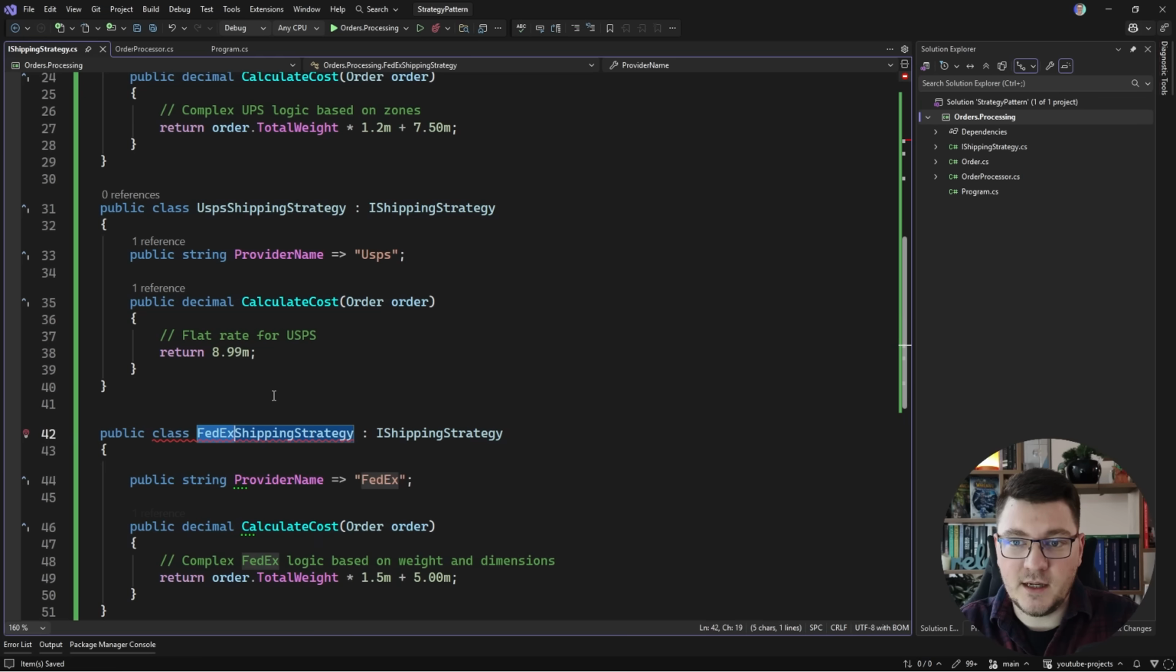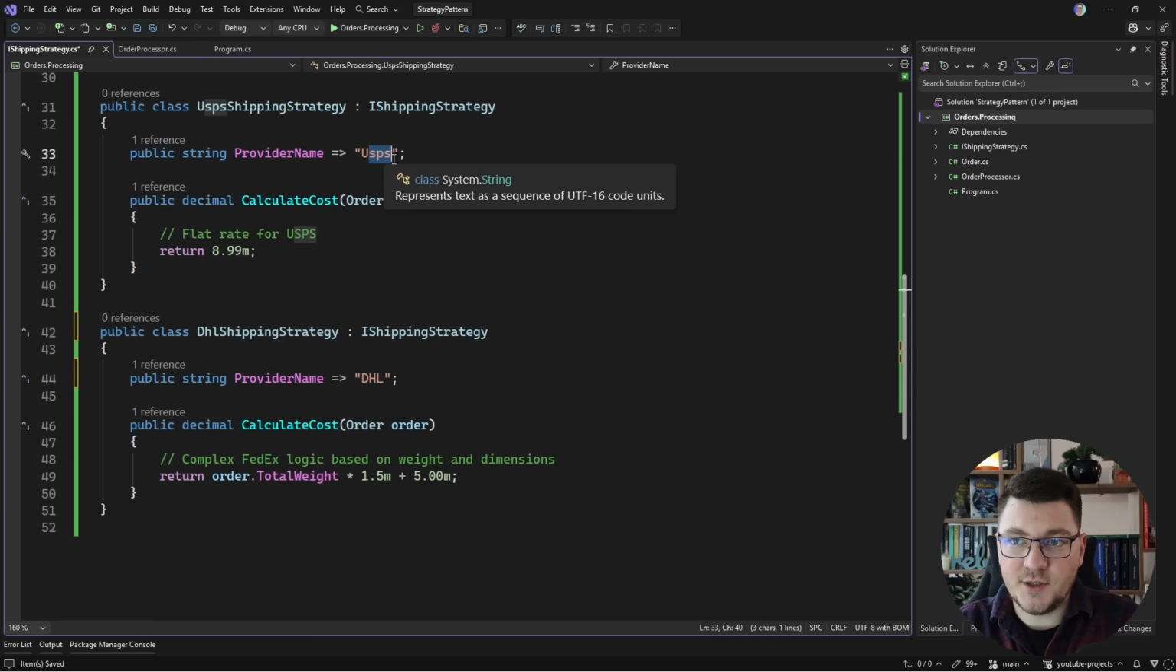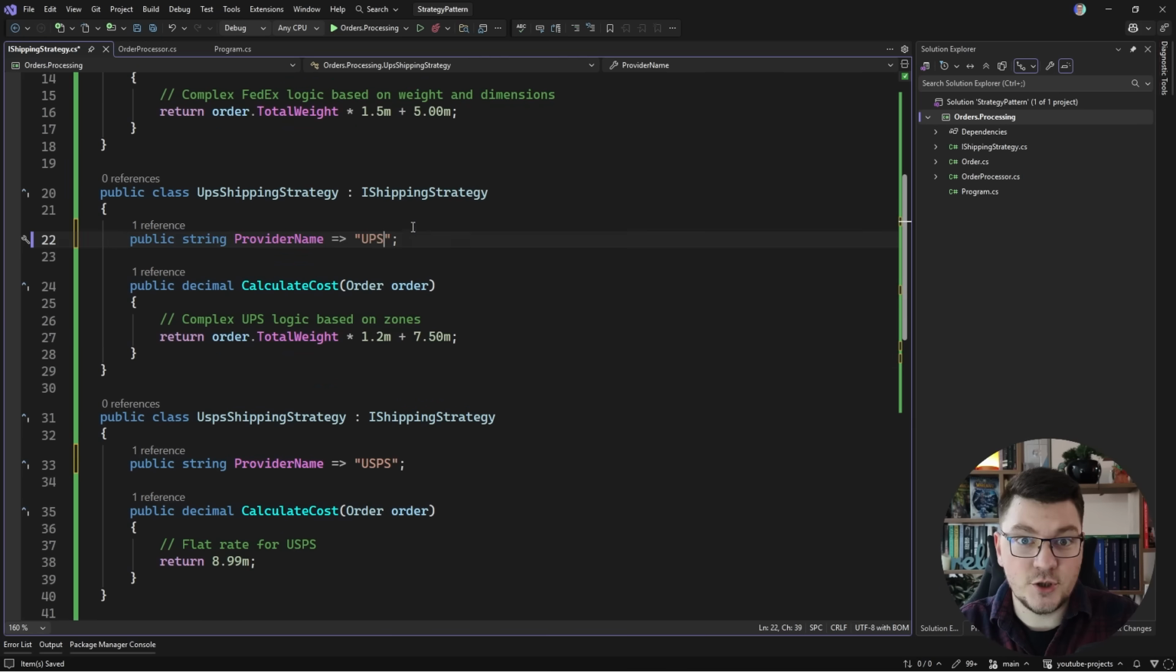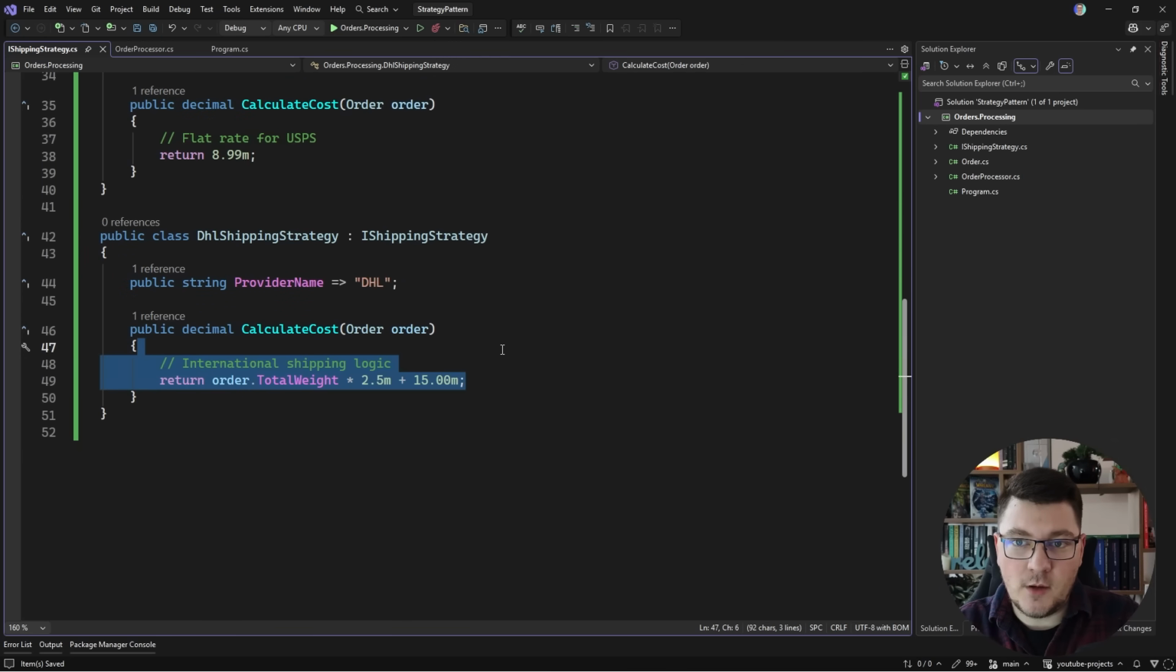So let me define a corresponding strategy for that. This is the DHL shipping strategy. I'll just have to match the same naming convention as we had before, so this should be capital case. And lastly, I'll drop over the calculation for our DHL shipping strategy.